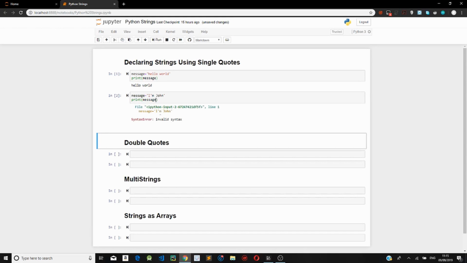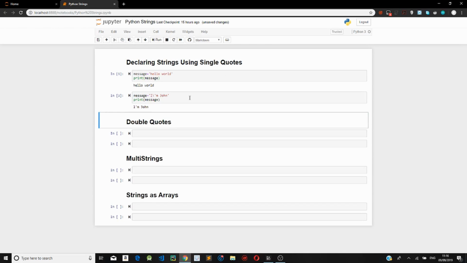As you can see, guys, Python prints a syntax error, invalid syntax. This means that Python cannot understand what this variable is saying. There are two ways of fixing this. The first one is we can use a backslash. If you put a backslash, then Python can now recognize this as an apostrophe and prints out John.